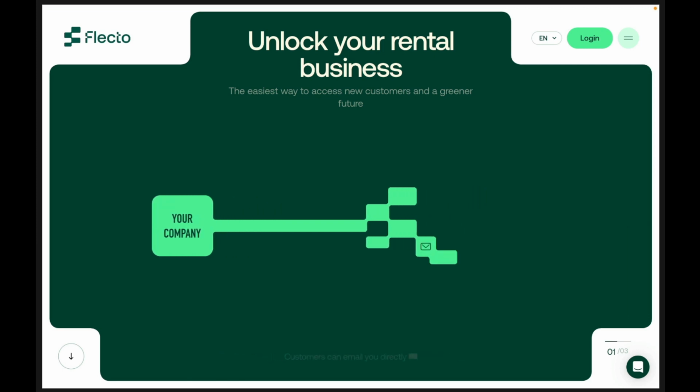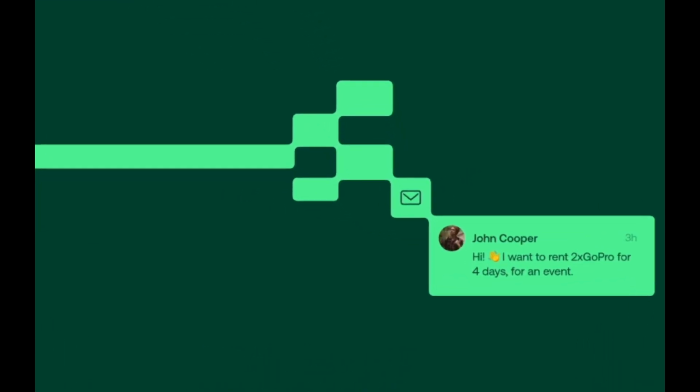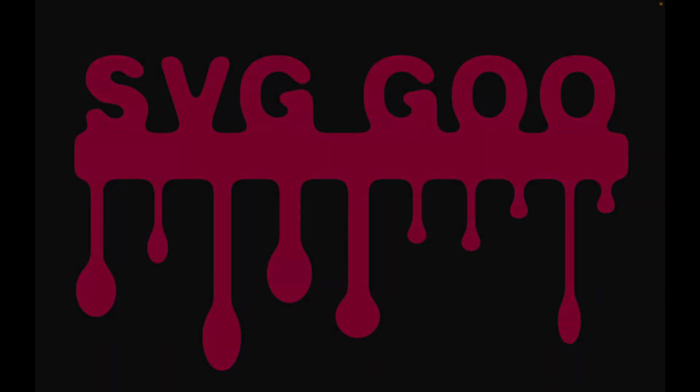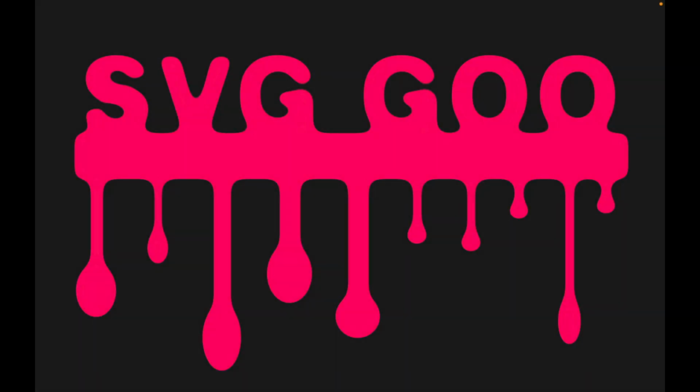Regardless, I hope you learned a lot about the Goo filter, and I look forward to seeing how you use it. And next week, I'll show you how I created this SVG Goo graphic, and maybe this is something you want to try right now. Give it a shot.